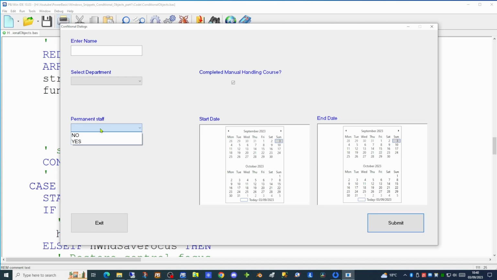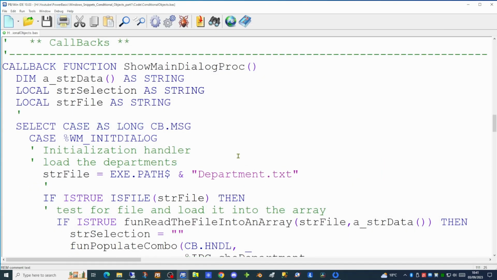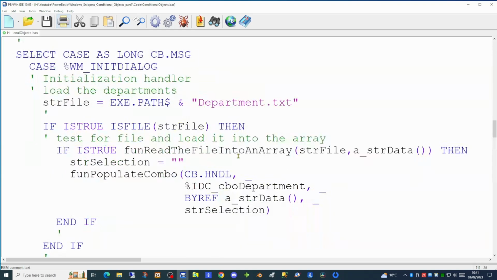So how are we going to achieve this in our code? Let's have a look at the callback function, the event handler. The callback function is a special kind of function. This function will perform all the tasks that you need to happen when users interact with the controls on the dialog. When the dialog loads, there's an event which triggers called initialize dialog. This happens before the dialog is displayed to the user. So this gives you an opportunity to populate any controls on the dialog or set anything conditional.